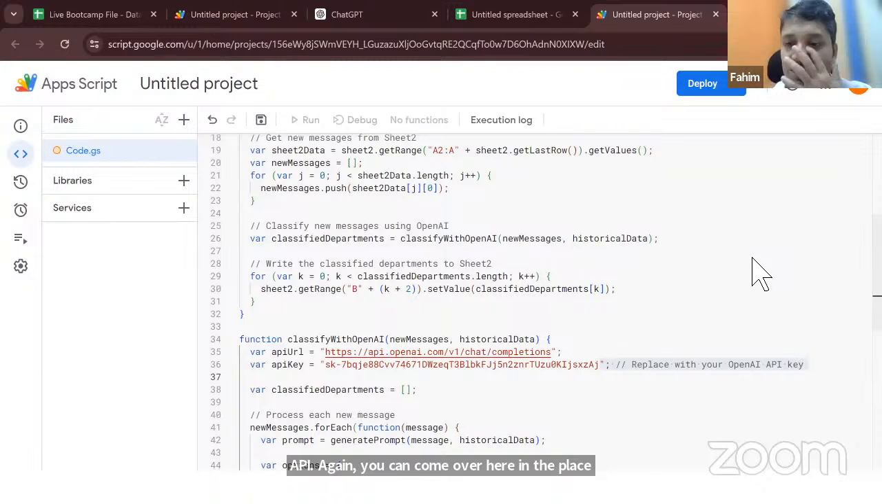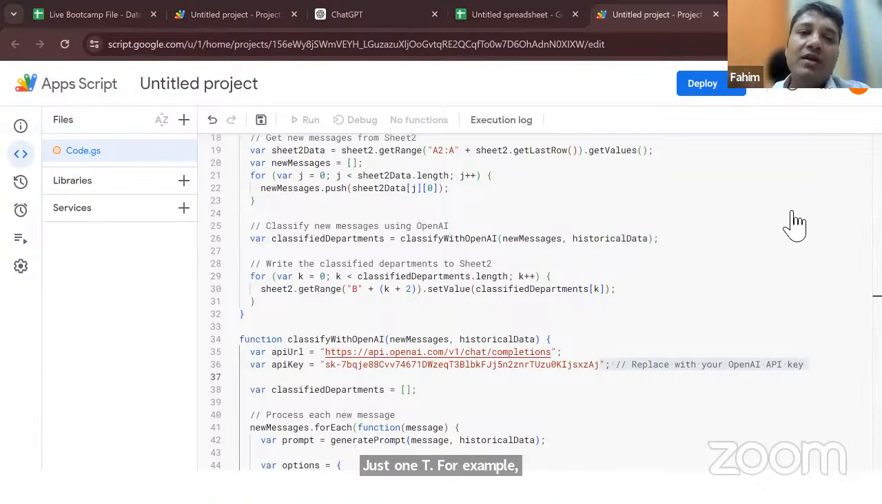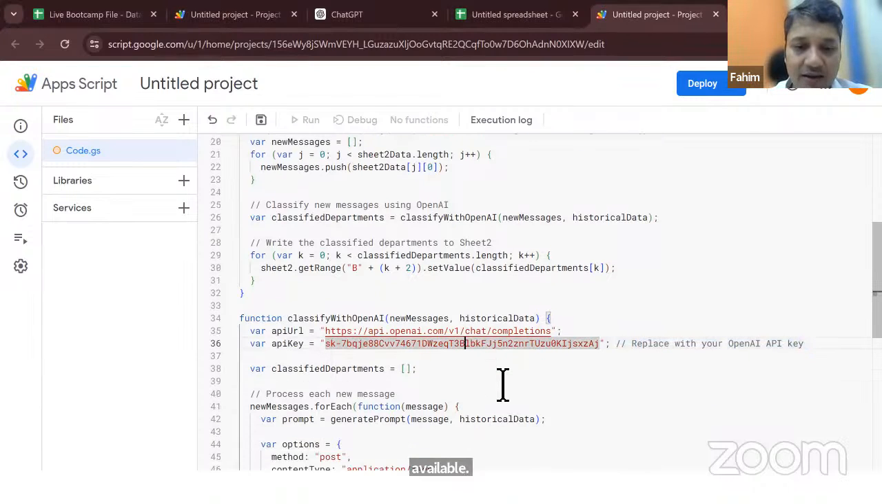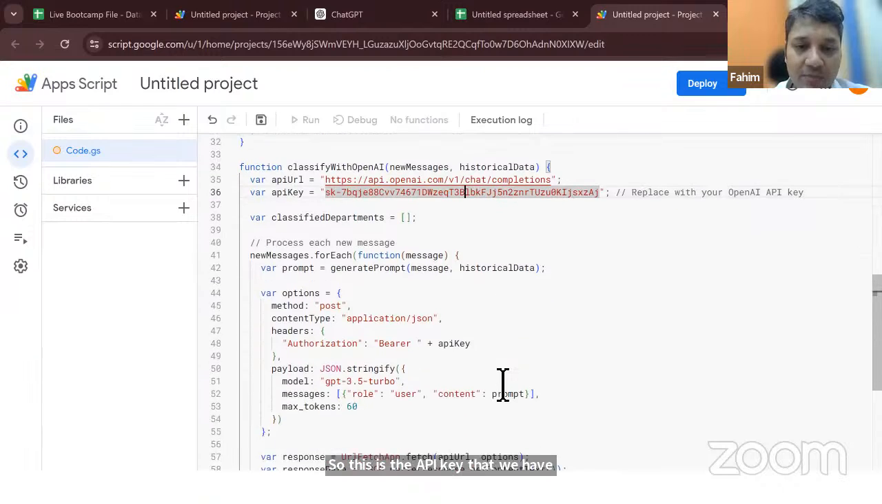Jashwanti, for Excel, I will try and do another webinar or another bootcamp later. The only problem with Excel is it's slightly dependent on the version of Excel. That's the reason why I chose Google Sheets. But we can do it in Excel using the VBA code that is available. So this is the API key that we have modified, and the rest of the things remain the same.